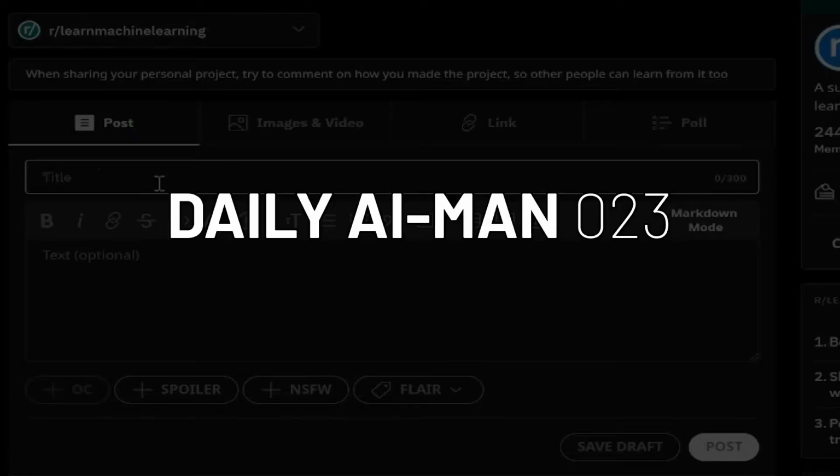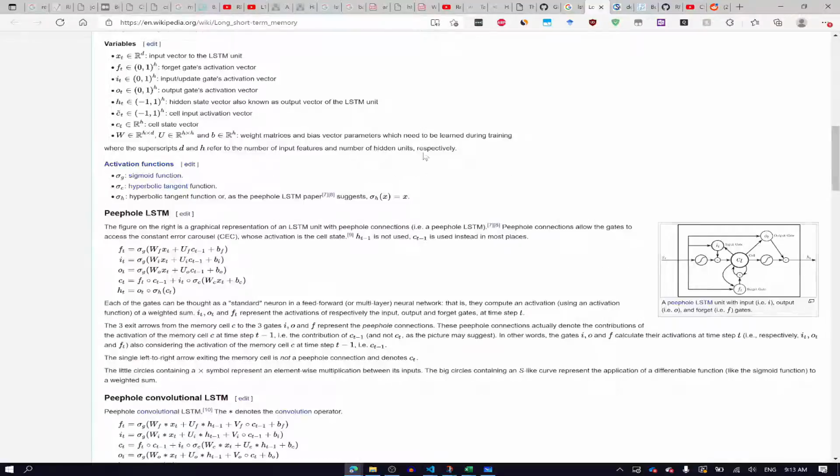No clue. Not a singular clue as to what's going on. Okay, I'm getting somewhere. I don't understand it, but I'm getting somewhere.